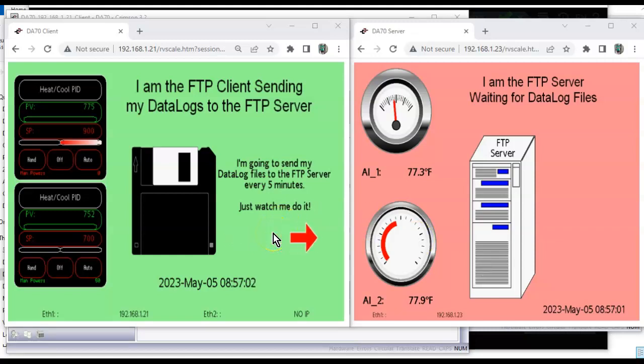So the left side is going to be my FTP client, which is a DA70 at IP address 21, which you can see right here. And on IP address 23, I'm just picking the last octet, this is going to be my FTP server. I'm trying to set this up where the unit on the left will send all the files to the right one every 5 minutes.